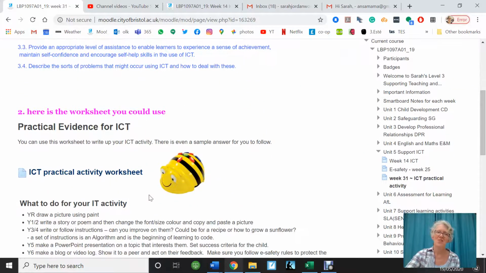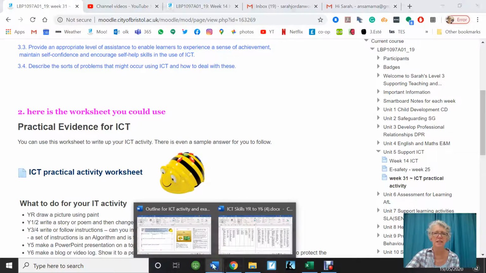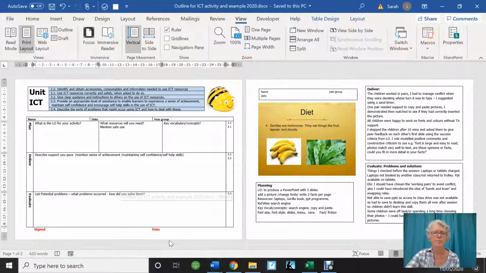So, scrolling down, let's have a look at the worksheet. Practical evidence for ICT. I've done a worksheet for you, and you can use it to write up your ICT activity. Let's have a look at it. Okay, so here's the worksheet. I've done one with lots of boxes here. It's got a planning section here, then deliver below that, and below that evaluate. So you've got your plan, deliver, evaluate.